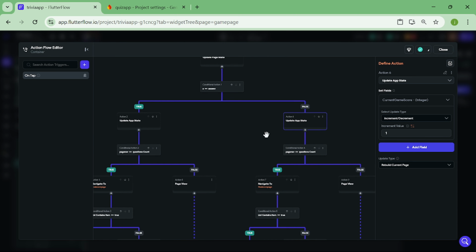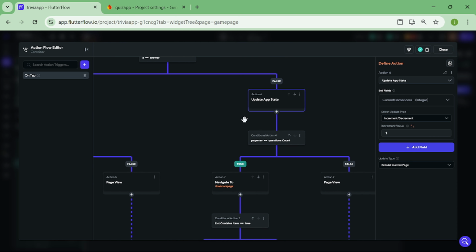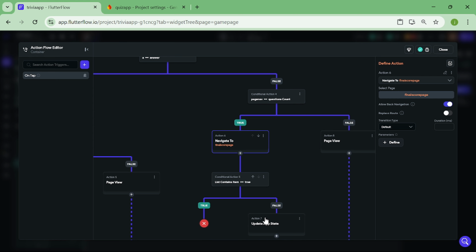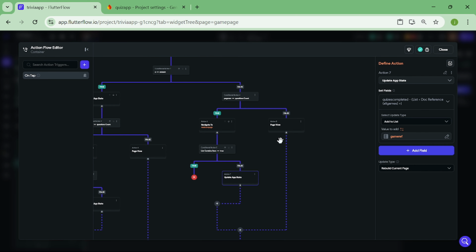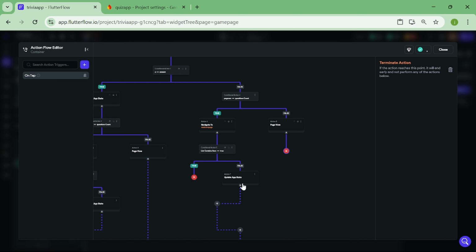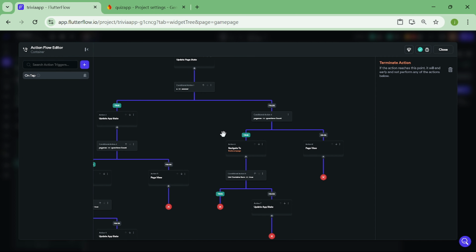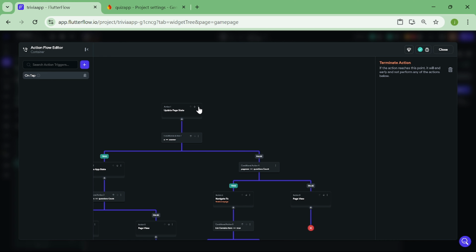So firstly, if your answer is not correct, we don't want to update the game score, so let's remove this. After that is done, we can add terminate to the end of these actions. Perfect. Now this action is set up for the answer A. Now we need to do the rest, so take a copy of this action chain.